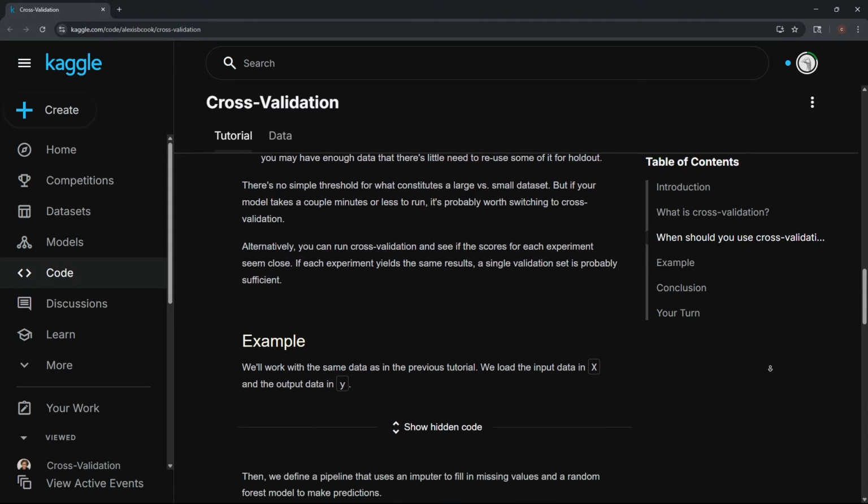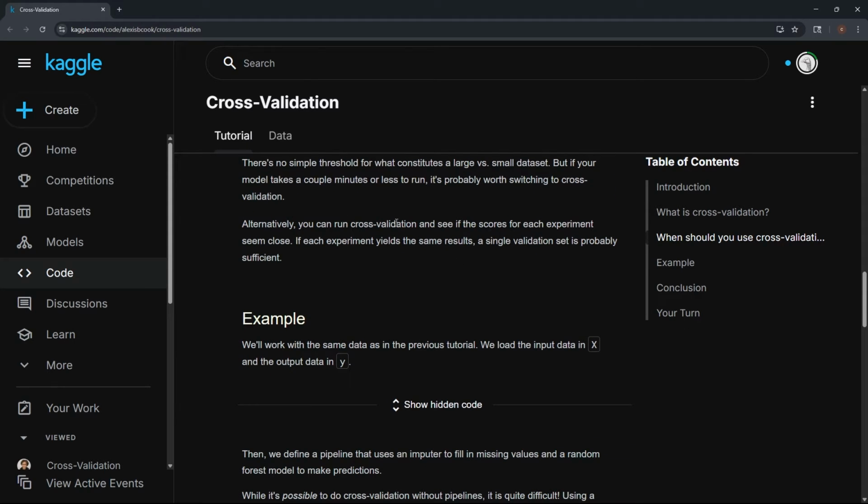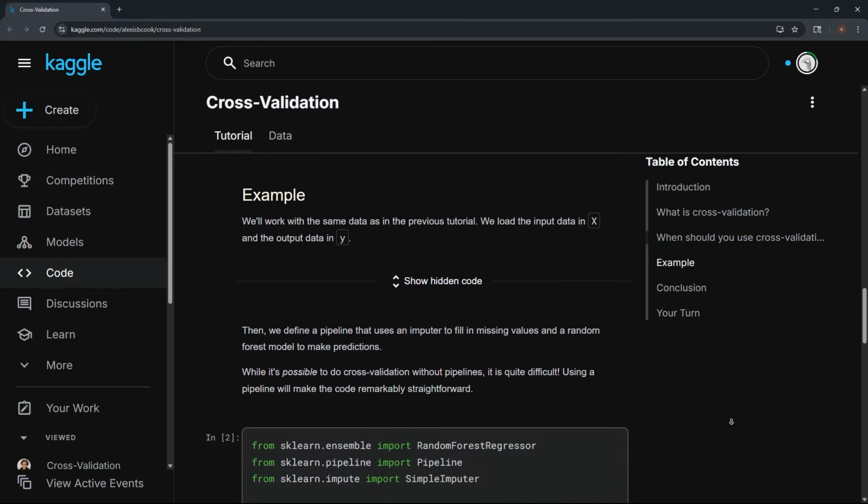Alternatively, we can run cross-validation and see if the scores for each experiment seem close. If each experiment yields the same results, a single validation set is probably sufficient, but we still have to run cross-validation to find out. So who knows? Honestly, I don't know. Let's go to the example.